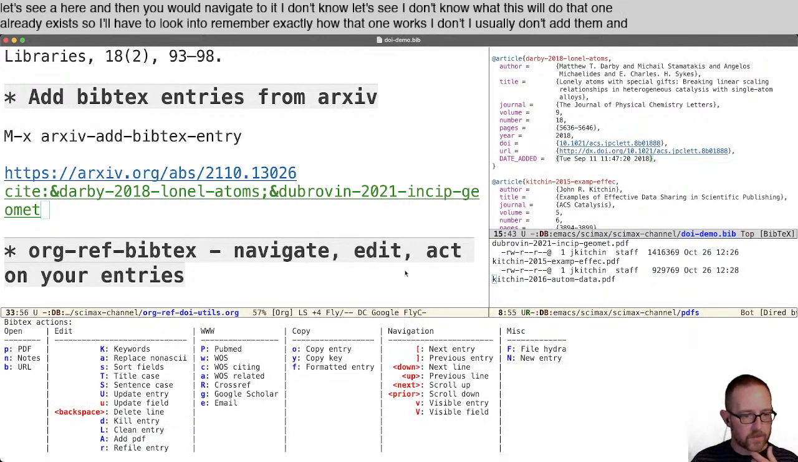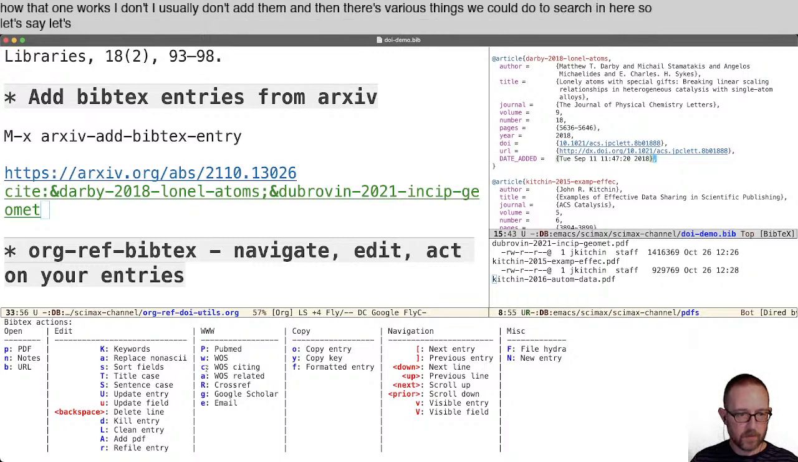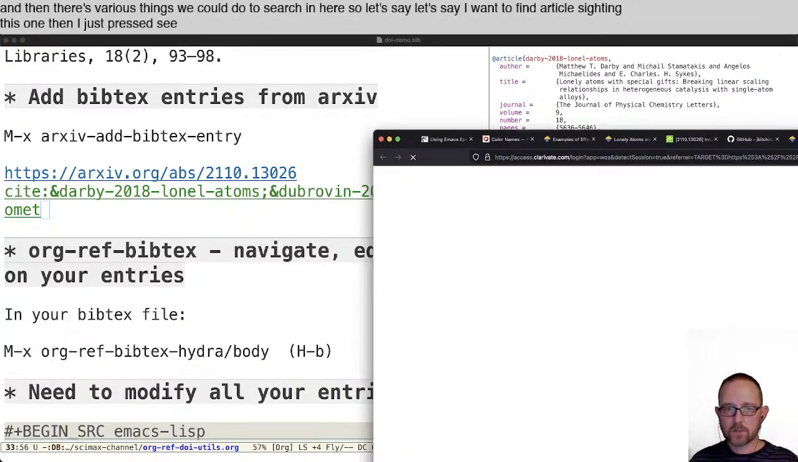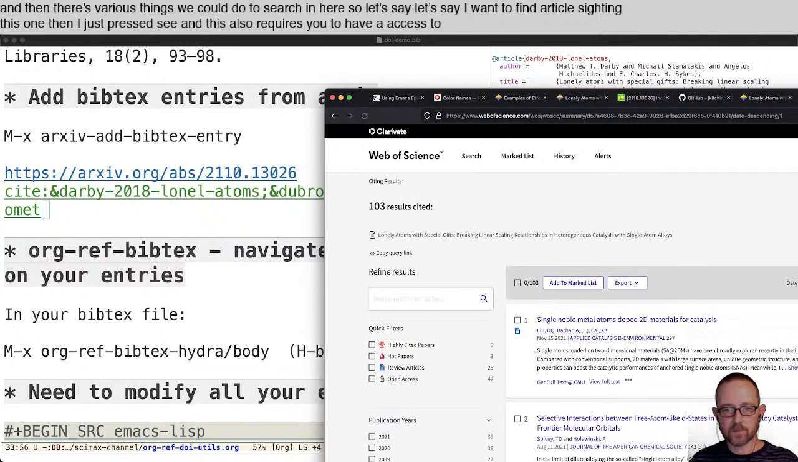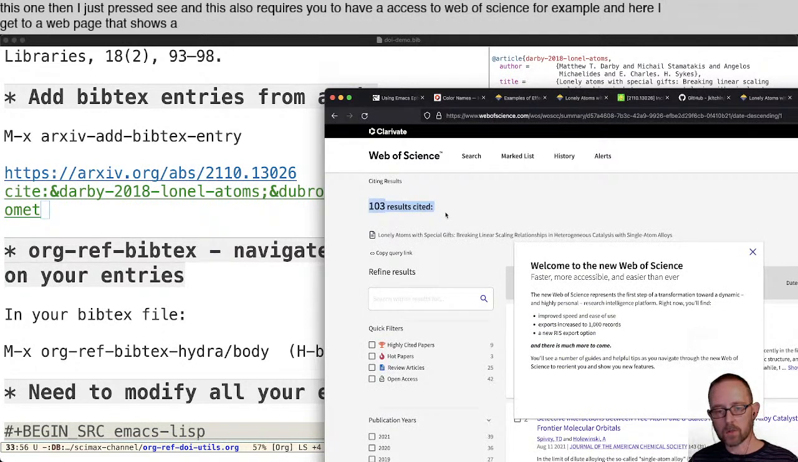And then there's various things we could do to search in here. So let's say I want to find articles citing this one. Then I just press C. This also requires you to have access to Web of Science, for example. And here I get to a web page that shows 103 articles have cited the one that my cursor was just on.